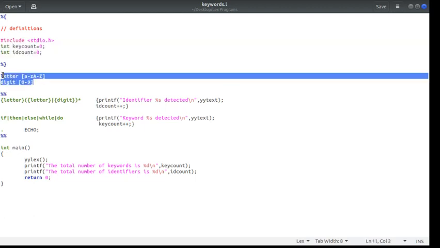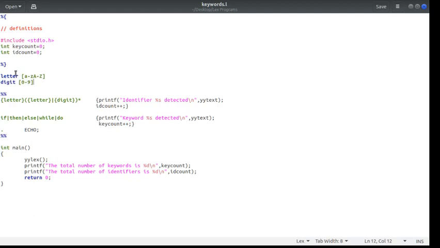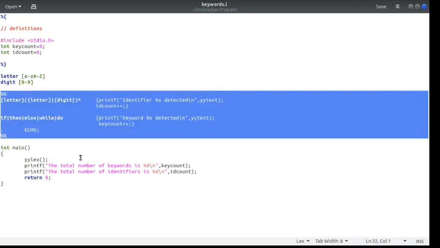In the next section we are defining two values, letter and digit. So these are definitions for these regular expressions. As you can see, letter is for any letter from A to Z, capital and small, and digit is from 0 to 9. So these are some definitions which we are going to use later. Then comes our rule section.